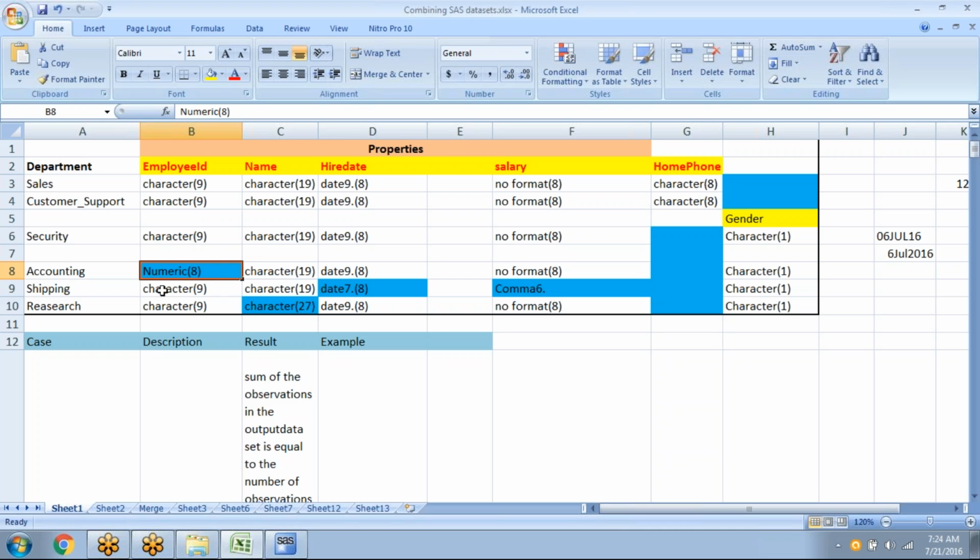but employee ID is defined as numeric data type. Okay, and all other properties are the same. And in the shipping department, other properties are the same, but the format for hire date is different. The formats are different in this data set. And coming to the research department, everything is the same, but the length is more compared to the previous data sets. If you look at the length here, it's 27.